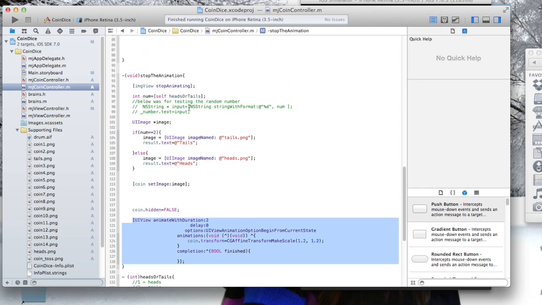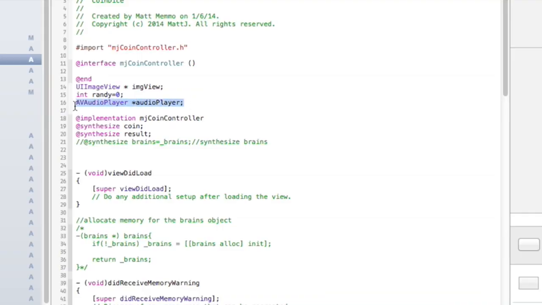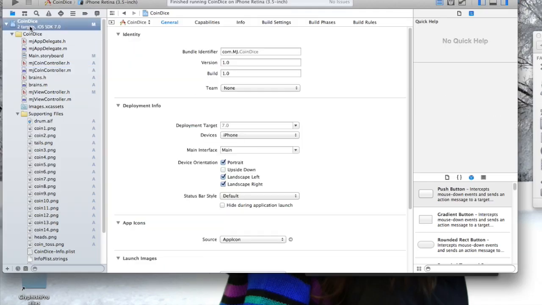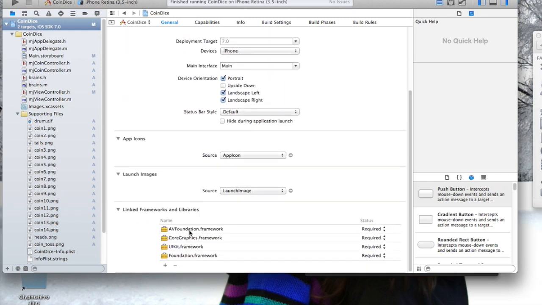One of the simplest parts is the sound. I had us use this AV audio player variable, and to use this, we do need to make sure you have the AV Foundation framework, if you don't already have that in here, right? So we did add that by just clicking on this plus sign and then adding it there.